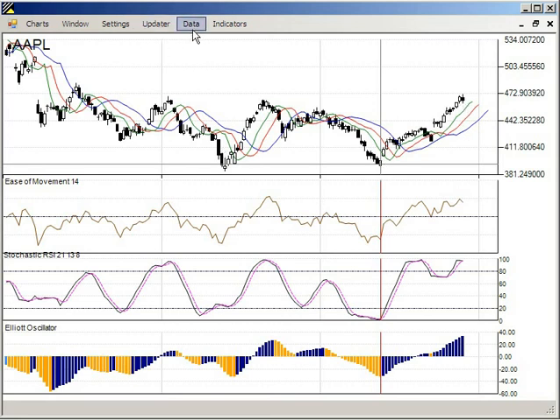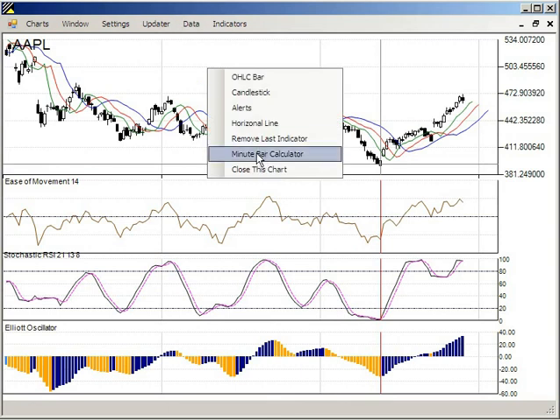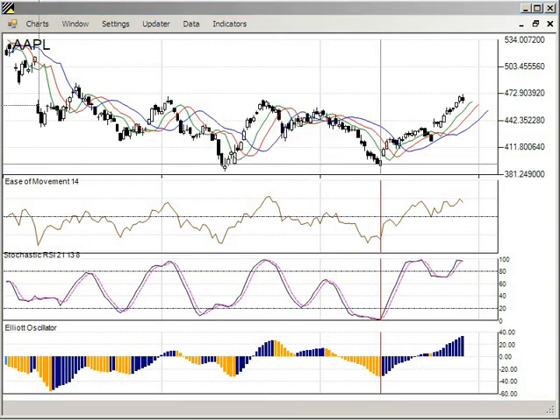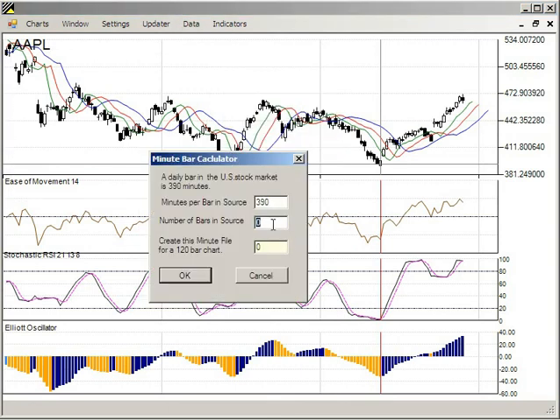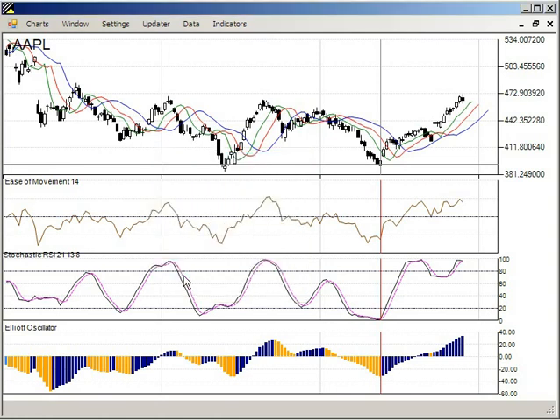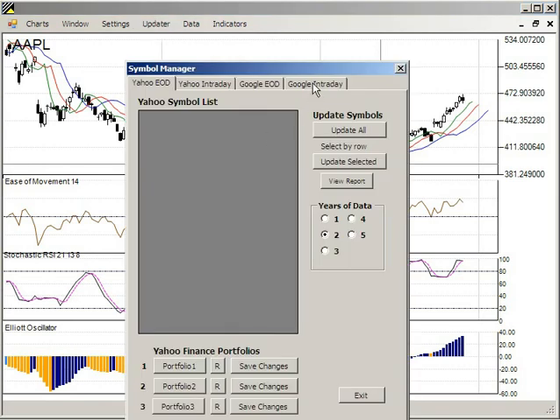So we want to see how many bars we need for our swing chart. So we go to the minute bar calculator, and we're using daily bars. We have 26. So we need 85 minute bars to make a 120 bar chart. And for that we go to the update data.